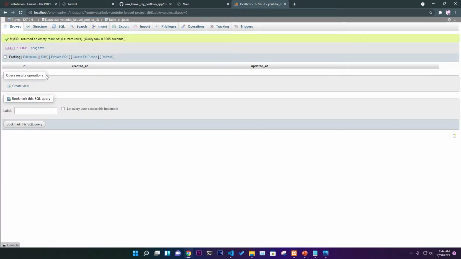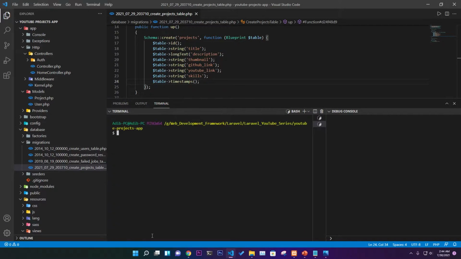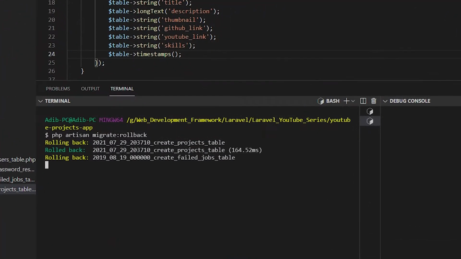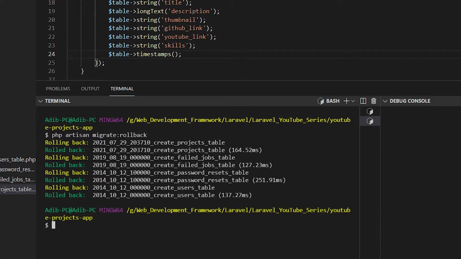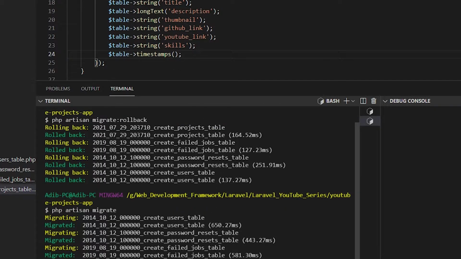And if you go to the projects here, I forgot to save everything, so that's why it's not working. So for that you need to write clear, PHP artisan migrate:rollback. If you write PHP artisan migrate:rollback, it will roll back everything that you have sent to the database. As you can see, it is rolling back, and you can write PHP artisan migrate again to send all of the information, because I didn't save that file.